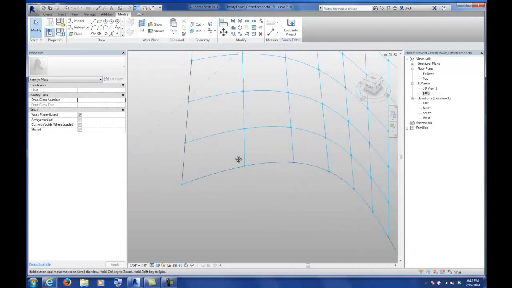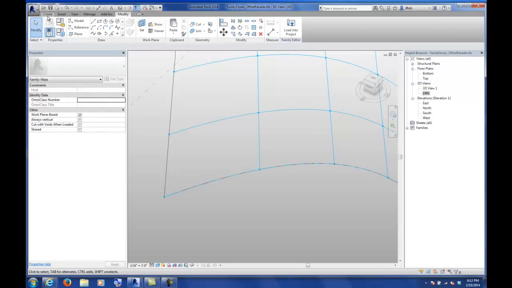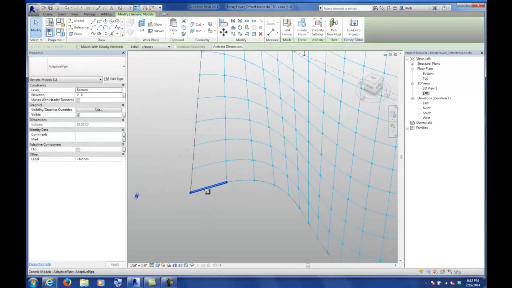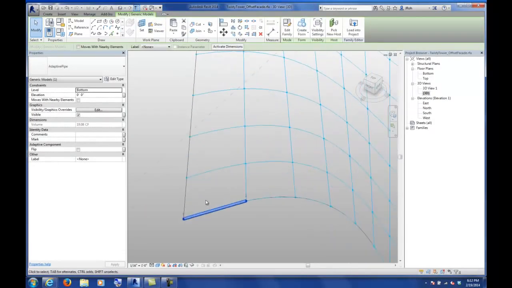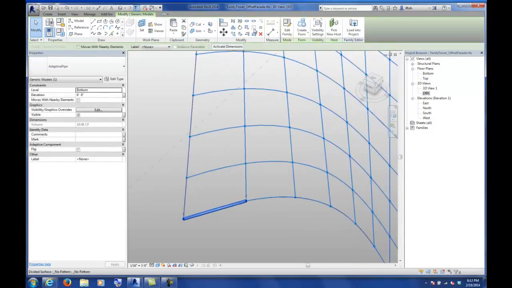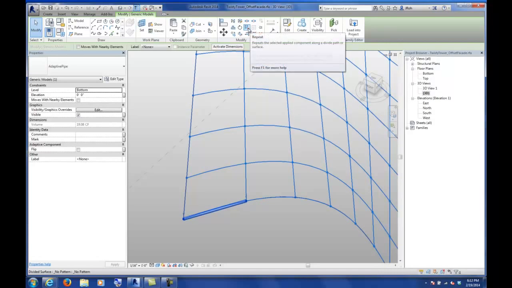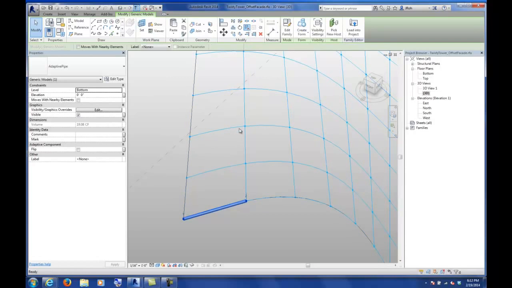I'm going to hit create component, and here's my adaptive pipe. It's basically going to be drawing 0.1 and 0.2. So I'm going to snap to this point, and then I'm going to go to the next one, and that's all I'm going to do. But now that it's snapped to this grid, I can select that adaptive component, and there is no array command that we can use in this environment, but if you look to the left, there's this option called repeat. I can click on that, and it's going to remember what I just snapped to, and it's going to repeat this adaptive component across all the nodes of this surface.